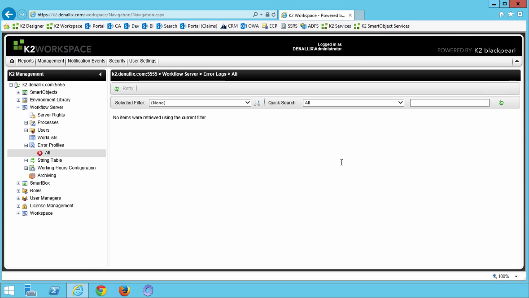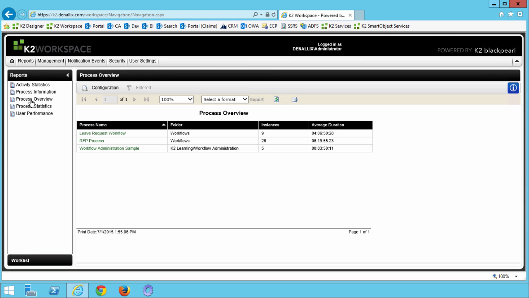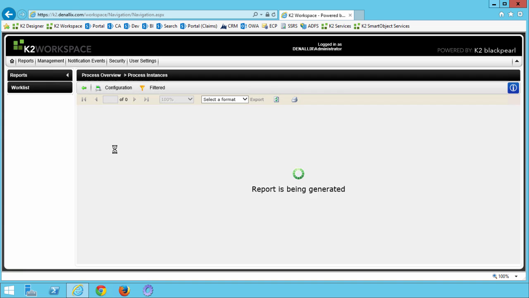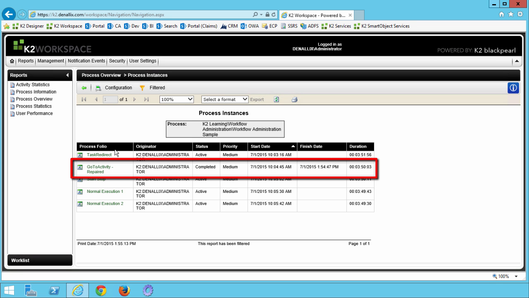We can do that by returning to the Process Overview report and looking at the process instance details for this workflow. Click on the Home button in the upper left of this page to return to the K2 Workspace landing page. Then select the Process Overview report link found in the Reports pane. Go to the Workflow Administration Sample process to access the process instance details. And here we can confirm that the Go To Activity process instance has completed.